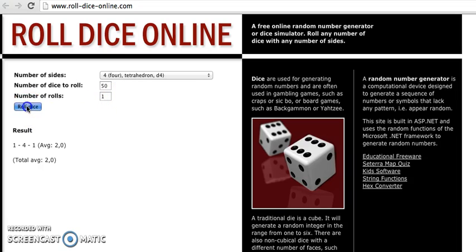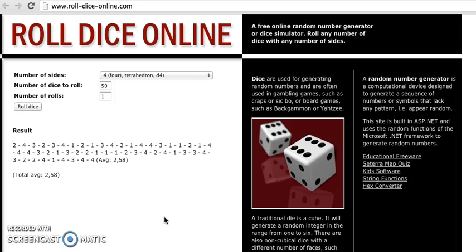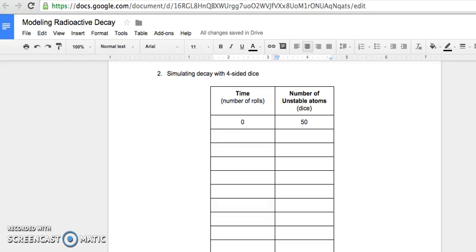I'm just going to click here, roll dice, and it's quite a different display. It's not as pretty as the last side, but it's going to work for what we want to do. We're going to do the same thing. I'm going to count the number of ones. So I've got 1, 2, 3, 4, 5, 6, 7, 8, 9, 10, 11, 12. Okay, so I got 12 ones, and I need to record that on my Google Doc.